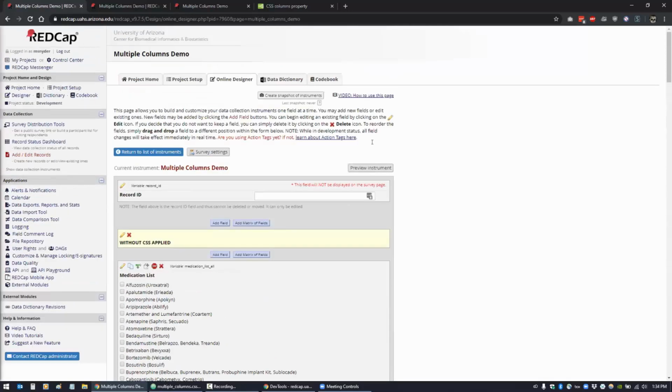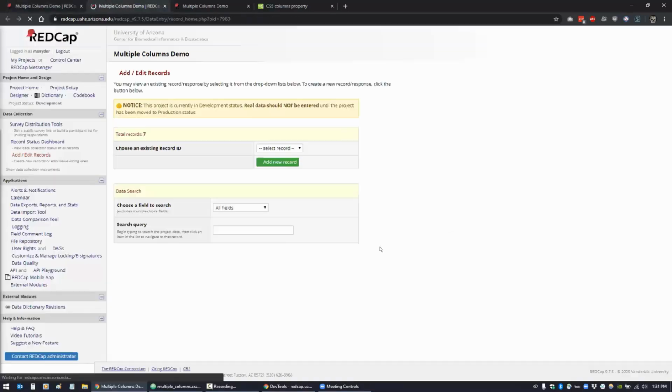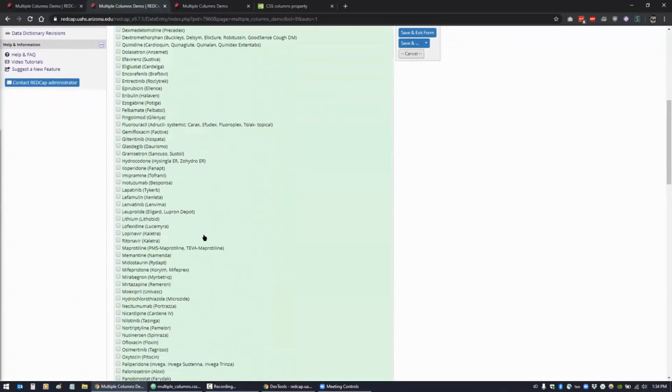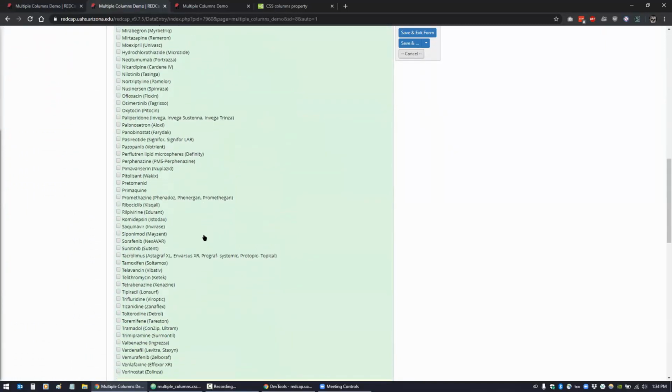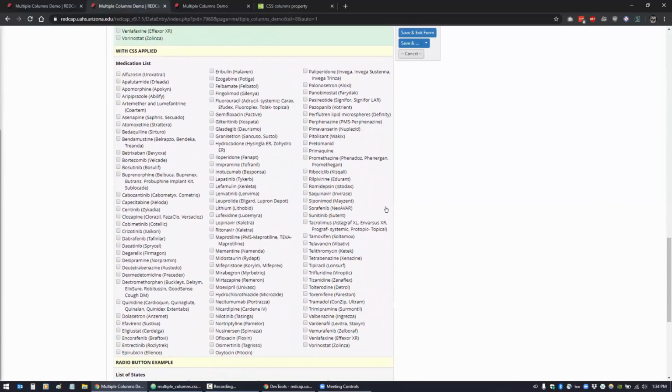Let me open up a record and show you how it displays. So it's similar to the design view. You see this giant list, but with the CSS applied, you see here now that there's 3 columns, and it's not as long. If it's on one page, you'd be able to go through and check all your medications, and you wouldn't have to scroll back up and down for that.